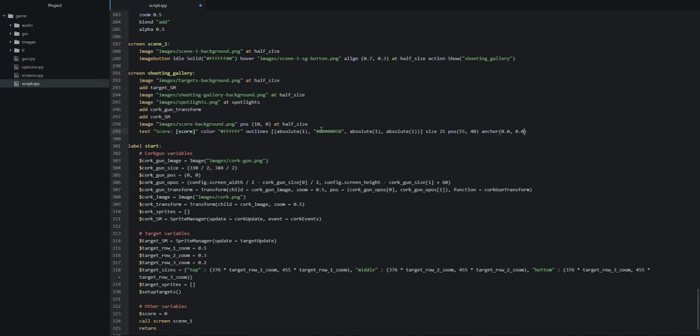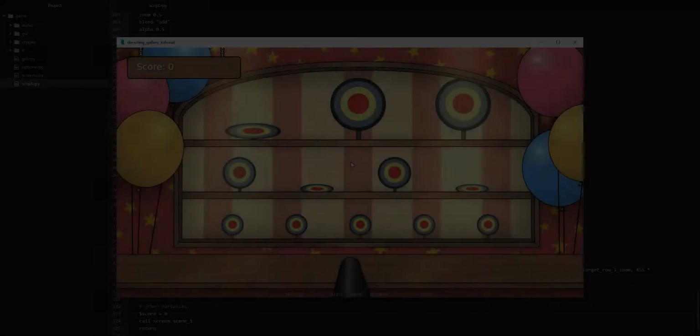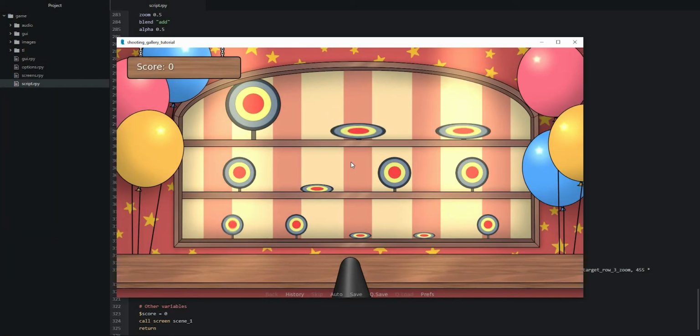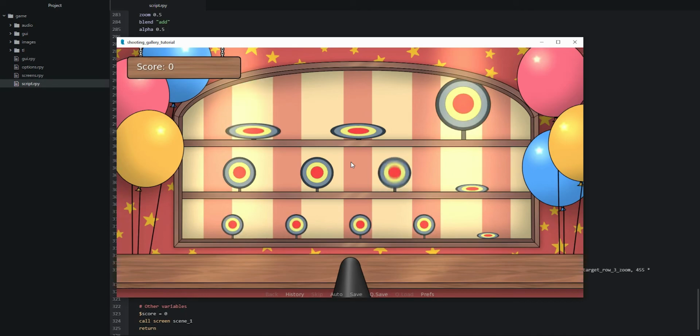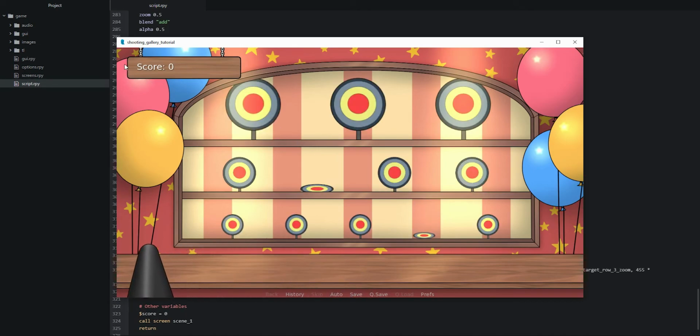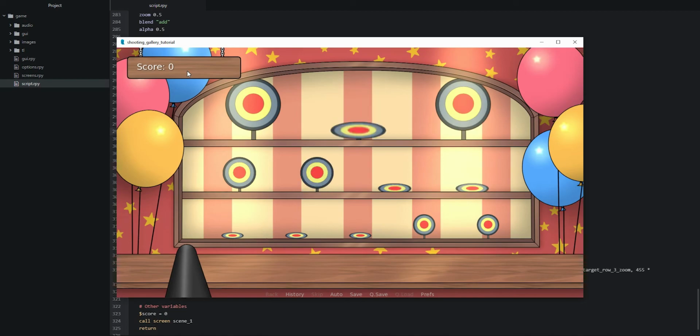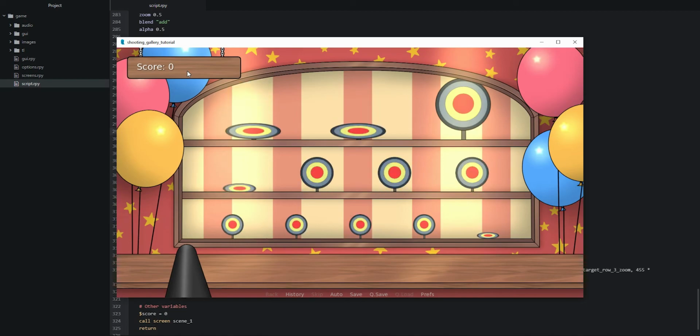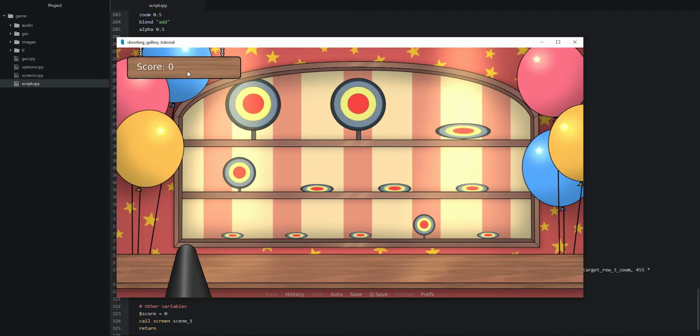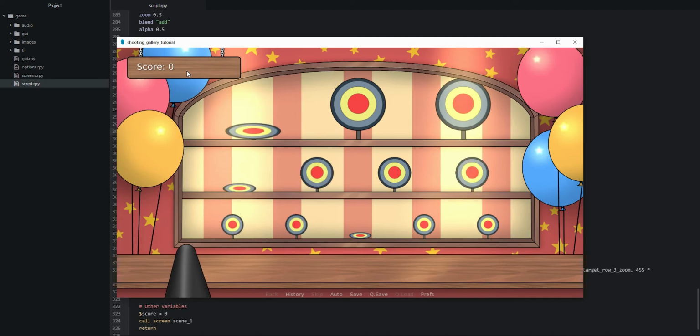So now let's go ahead and save our changes and have a quick look inside of the game to see what this looks like. So here inside of the game again, we can now see that we have the score text up here in the left corner. And we can see that it's white text together with a drop shadow or an outline that is black with a 50% opacity.